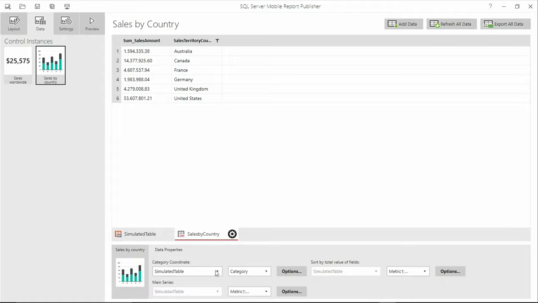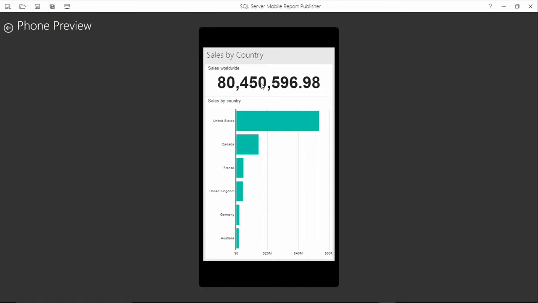Similarly for the chart, I'll switch that to use my actual data set, sales by country. And now when I run the report, this is my actual worldwide sales and my actual sales by country. And with that, you've seen how to create shared data sources and data sets that you can use in both paginated and mobile reports.